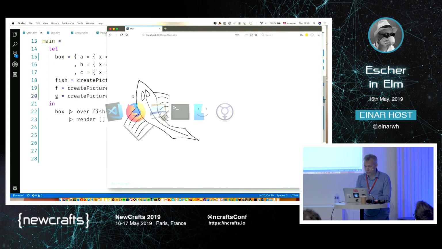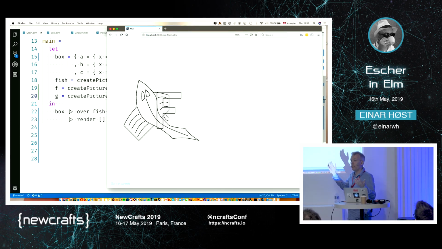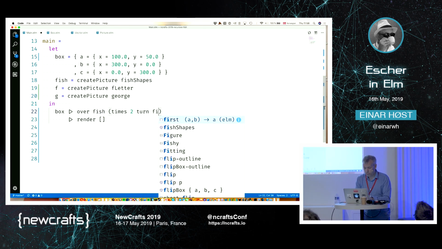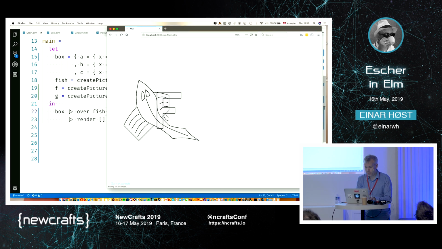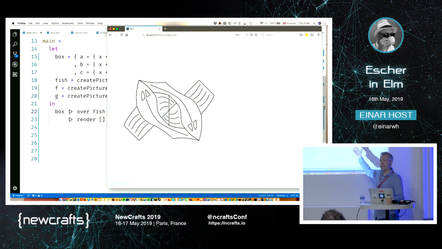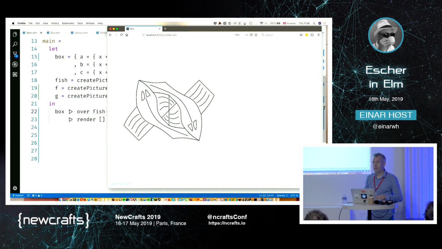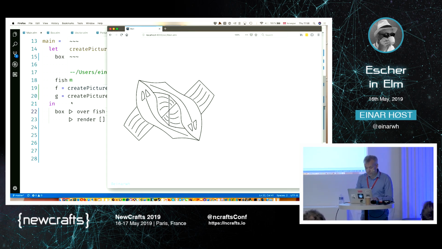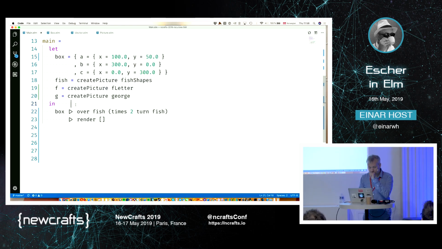If I combine it with an F, you can see that it looks ugly. If I combine it with the fish turned 2 times over, it looks nice, because Escher created the structure of this fish. And he wanted them to fit nicely with itself, basically.